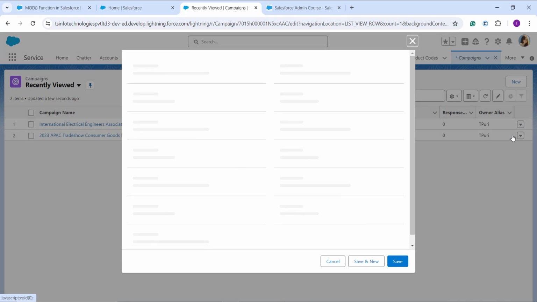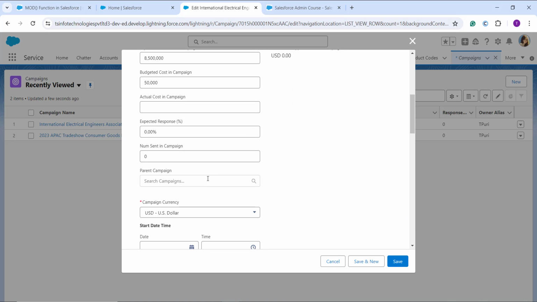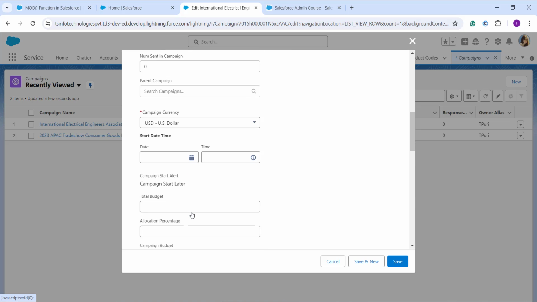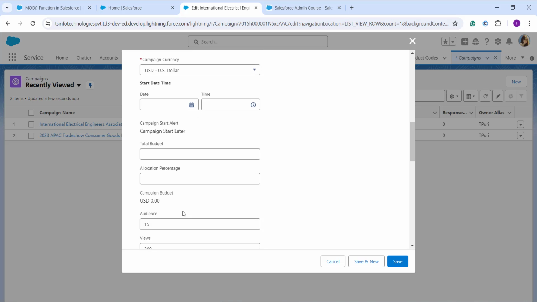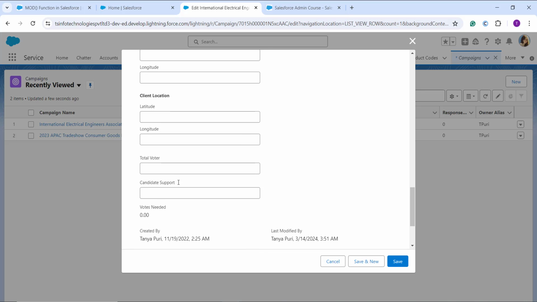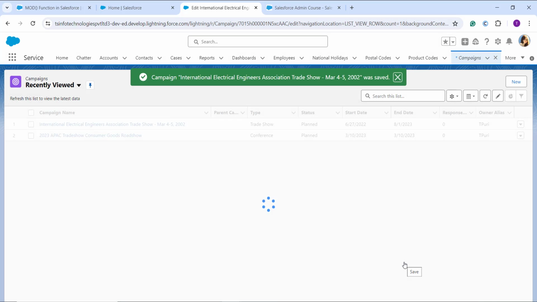So I click on the Edit option, and here I have a field for Candidate Sport and a Total Voter. So let's try to find that. Here it is. I enter the Total Voter as 500 and Candidate Sport as 670 and click on the Save button. Once I click on that, it will successfully save my record with the edited field.